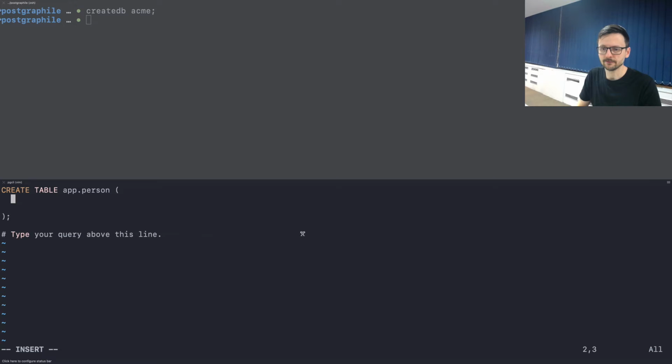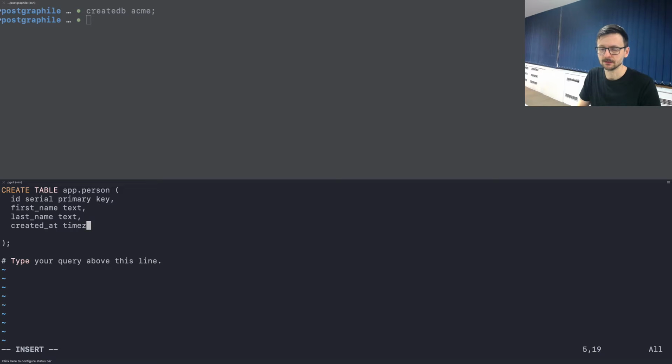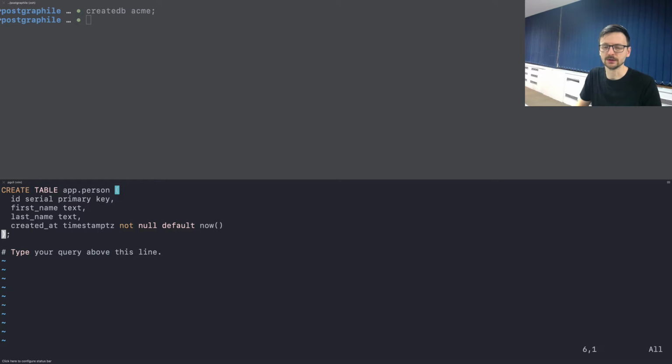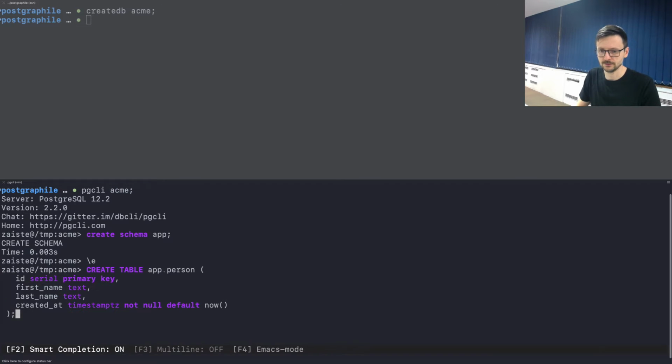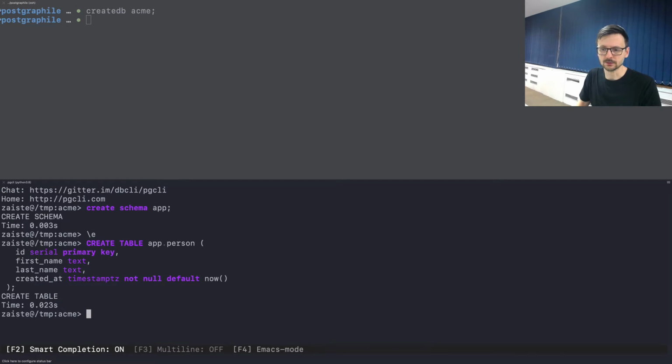This table will have an ID, which is a serial, and this will be a primary key. It will have a first name, last name, and maybe created at, which will be timestamp with time zone, TZ. This will be not null, and by default it will use the now function to insert the current date when creating a new entry in that table. Now if I save, it's directly pasted into the command line tool and I can execute it. So we've created a table.